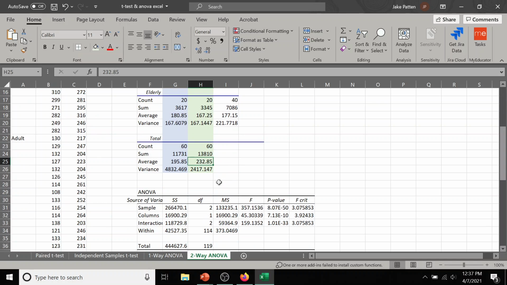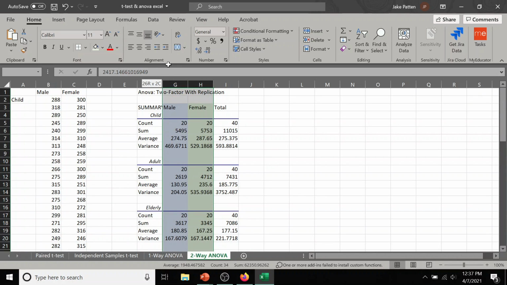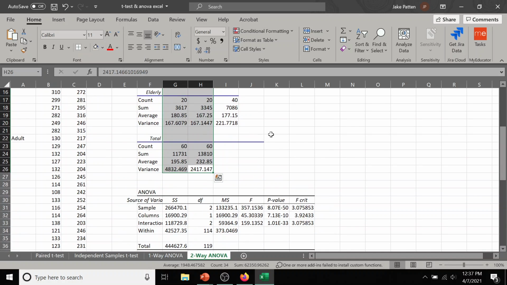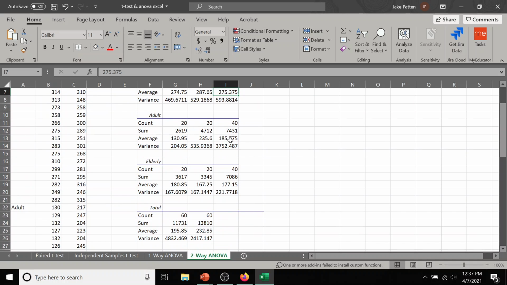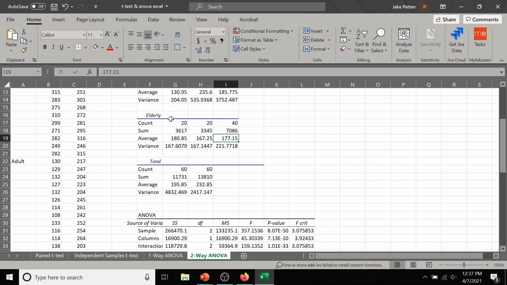Okay, so let's get rid of these colors. And then we can look across here. We've got, of course, everything for children going across, male and female like we talked about, but then here's total. This is just an average. For children it's 275. An average for adults, doesn't matter what sex, is 186, and then an average for elderly is 177.